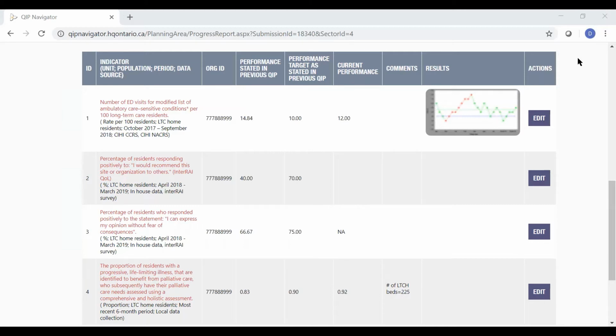Please review the technical specifications on our webpage for the indicator you will be working on so that you know what data you will need. For the example I will be using, you would need to gather the data collected from the Inter-RAI Resident Experience Survey in terms of number of responses to the survey question mentioned. For long-term care homes, you will also need to know the total number of beds for your long-term care home.